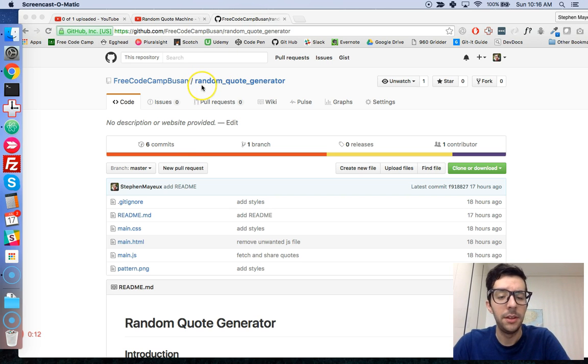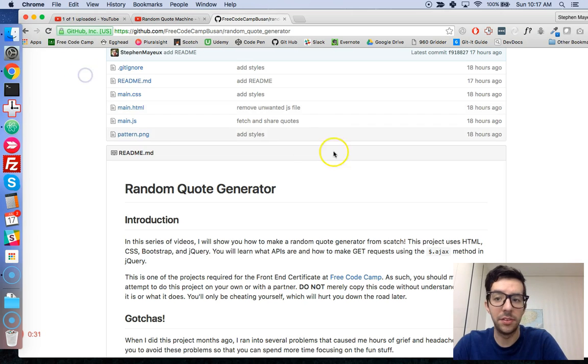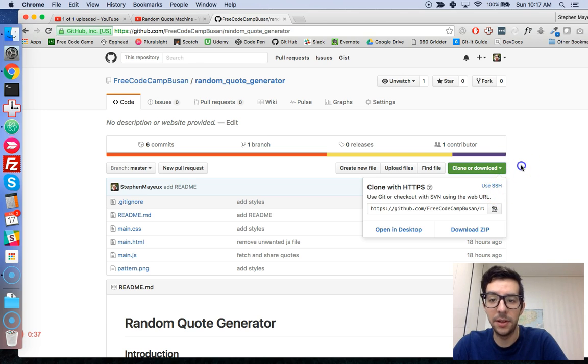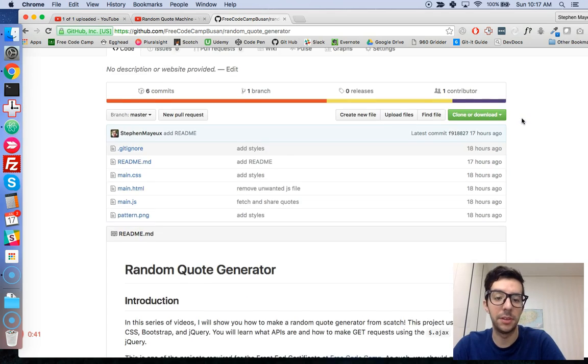First of all, if you want to go ahead and check my source code, it's right here in the GitHub repository for freeCodeCamp Busan. It's very easy to get to. You go to github.com/freeCodeCampBusan/random-quote-generator, and here you'll get all of the files. If you have Git installed on your computer, you can very easily just clone it, or you can fork it to your GitHub account too. It's really, really simple to get to.